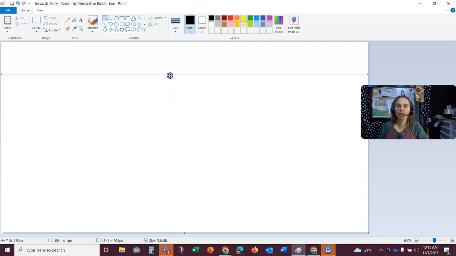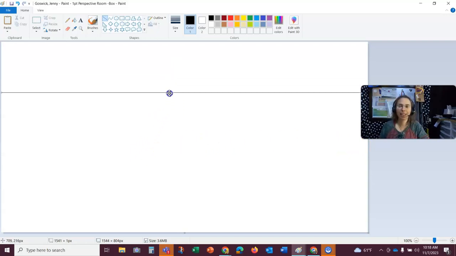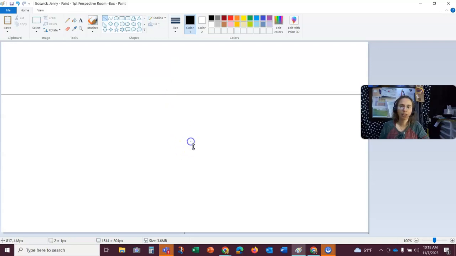Now this line can be moved because it's still selected. As soon as I click off of the line, I can no longer, did I just put a pixel there? Undo. I did. I can no longer move that line. So just know that that is one of the downfalls to this program, is you can't easily make changes in the past. Okay. So I have my horizon line.